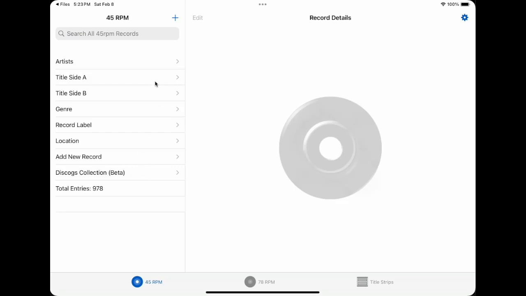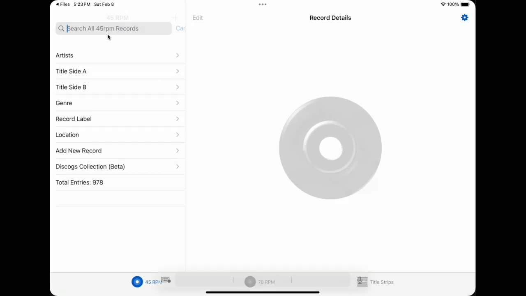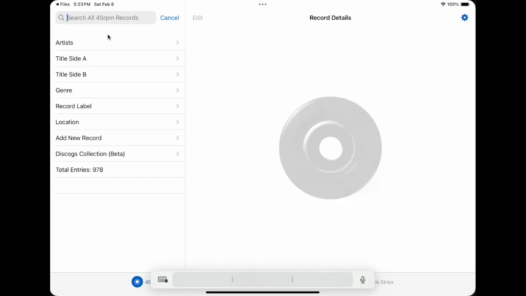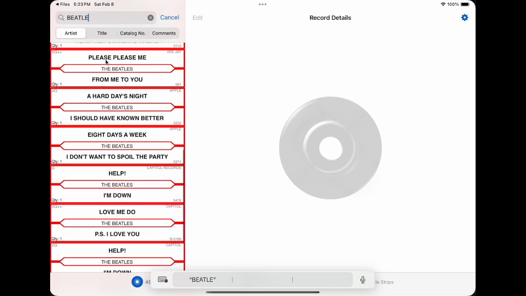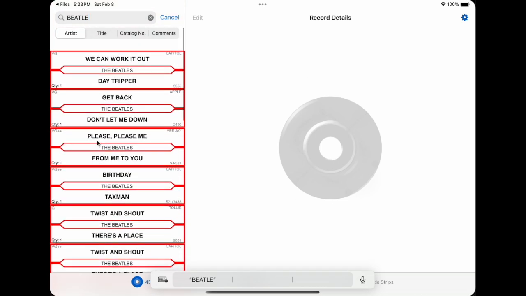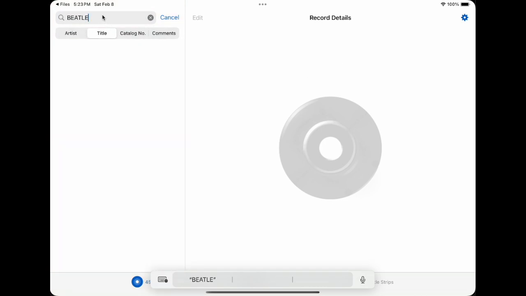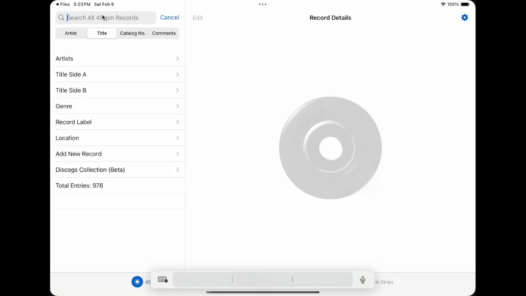So that is browsing. Now, take for instance, you've got your iPhone with you, you're at the record store or thrift shop or wherever, and you're just digging through records and you come across one and you're not sure if you have it. Well, you can then search your collection. So we could do search by artist, Beatles. What do I have by the Beatles? And so here's my Beatles collection. Or I could go by title. Let's see. How many have love in the title?